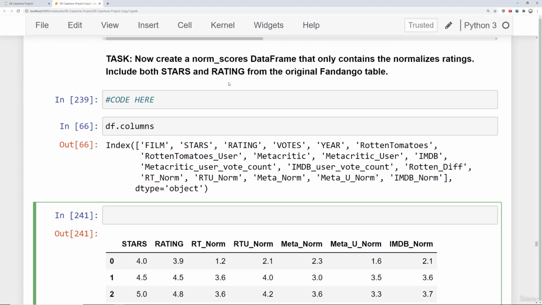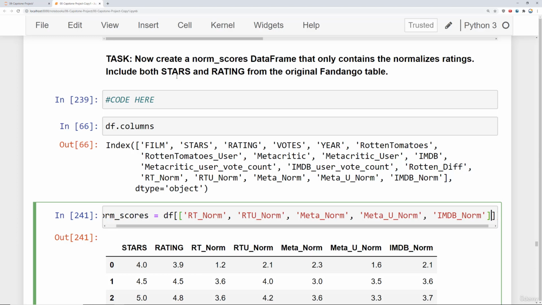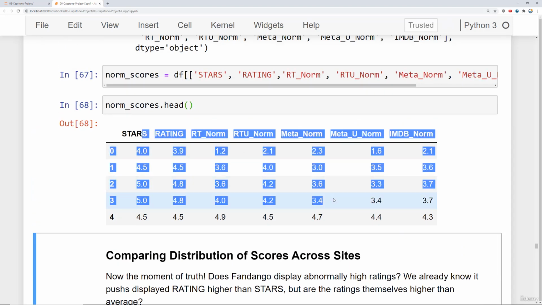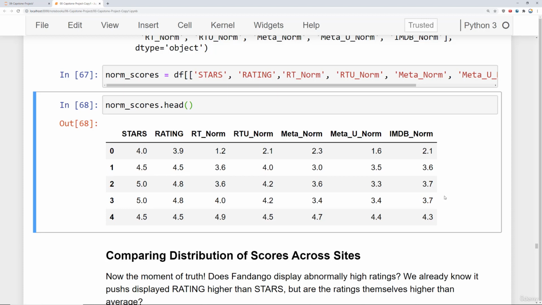I'm going to copy and paste this and say, let's see, what did we call this? We wanted to call it norm scores. So norm scores is going to be the data frame. I'm going to pass in a list of those normalized scores. And then what I also want to do is grab the stars and rating columns. So we'll grab stars, rating, RT norm, RTU norm, meta norm, meta-U norm, and IMDb norm. When you run this and check out the head of norm scores, you should now see something that looks like this. We have all the scores, and they're all between 0 and 5.